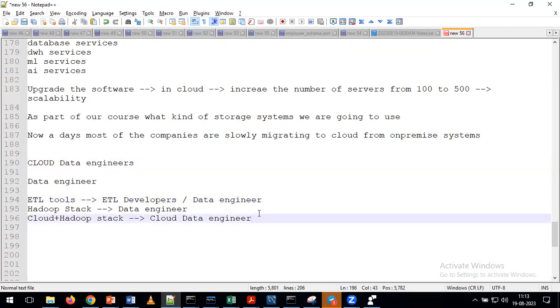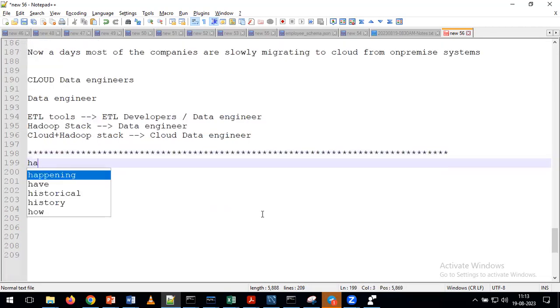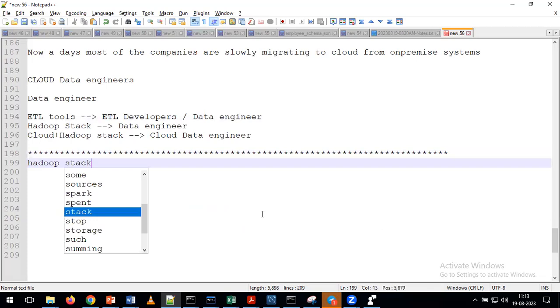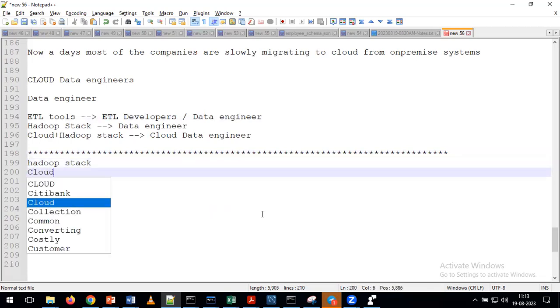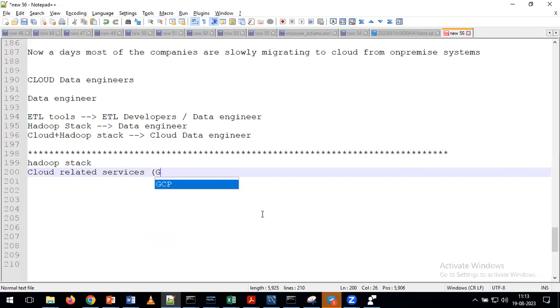Now tell me, indirectly, what are the topics we are going to cover as part of our course? Obviously, we are going to cover the Hadoop stack. At the same time, we are going to discuss cloud related services. But which cloud? We are going to discuss the GCP cloud related services, and with that, you can become a cloud data engineer.